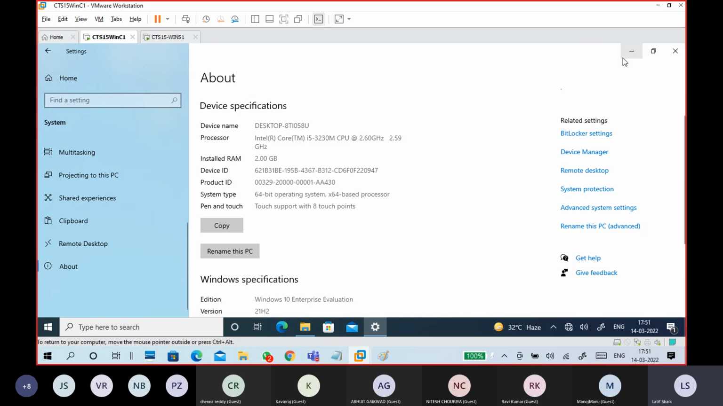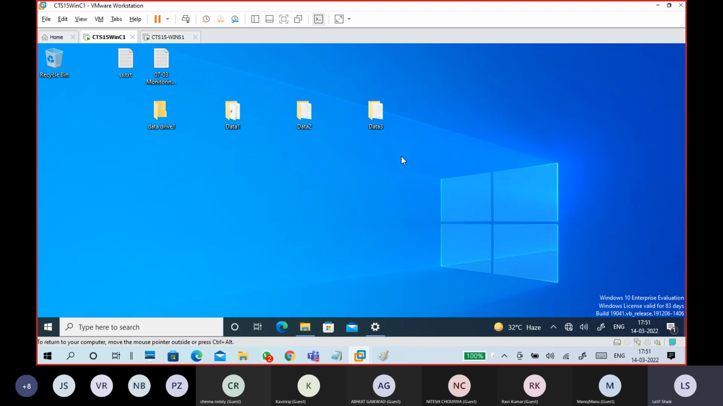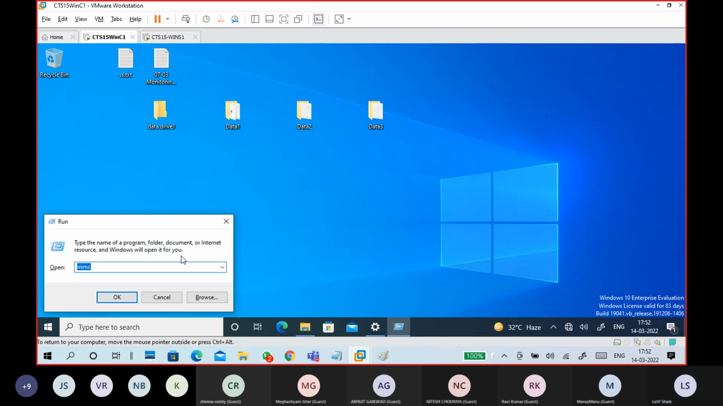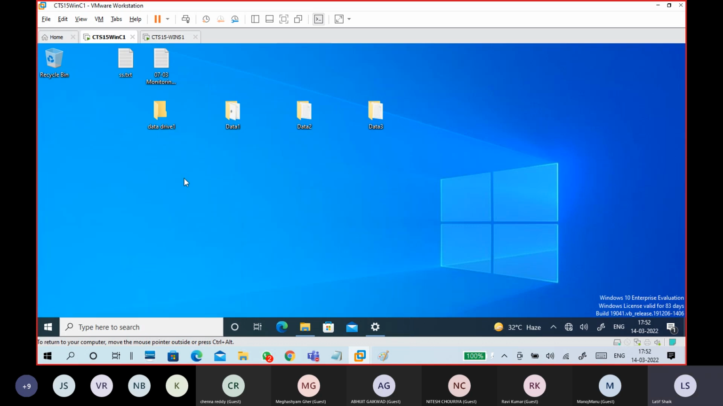How to go to network adapter settings in Windows 10? I want to change an IP address in Windows 10. Fast. NCPA command, I think. ncpa.cpl.